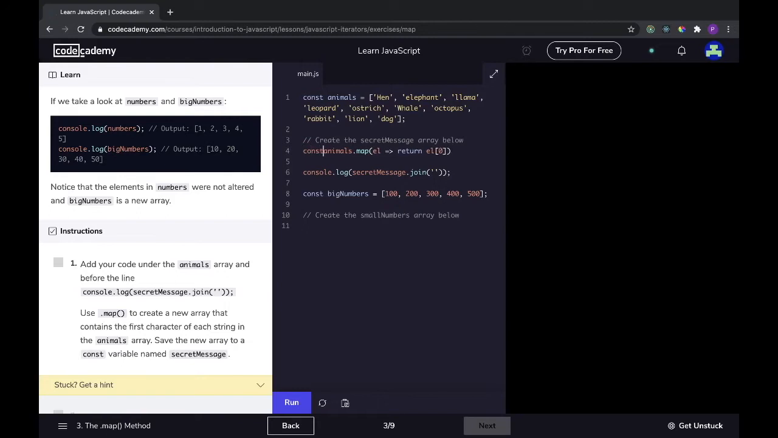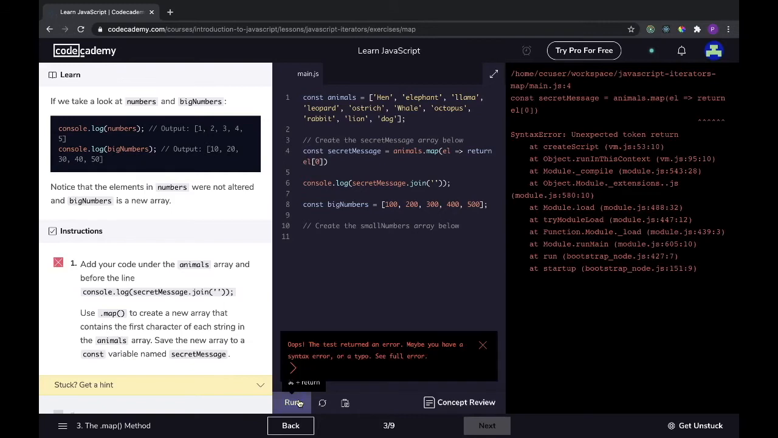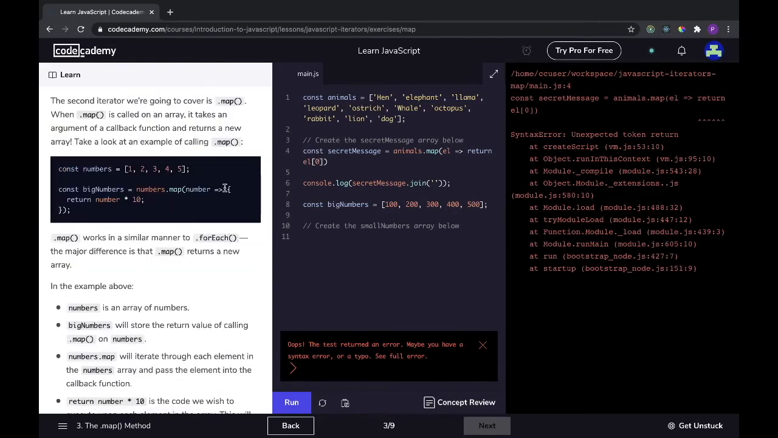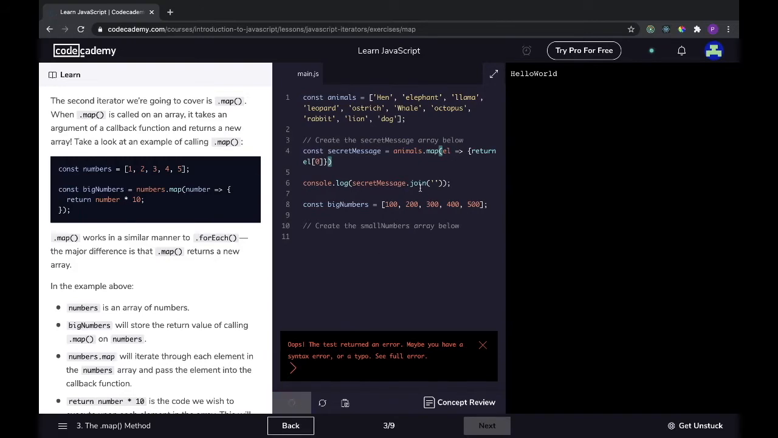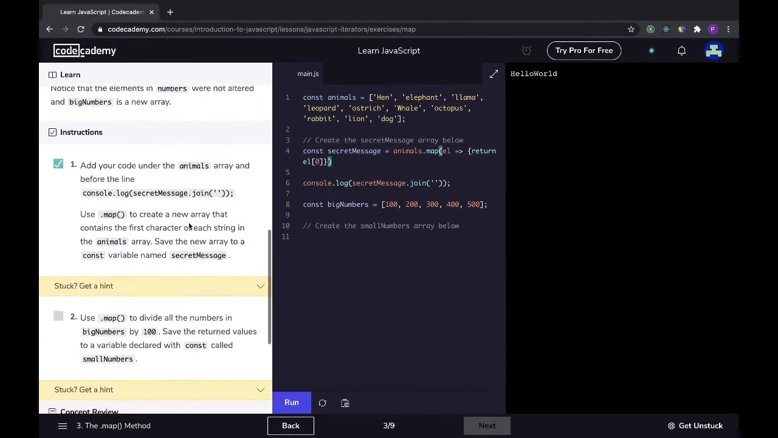So let's hold it in const. Did they give us a name? Yes, it's called secret message. So it's this one right here. So const secret message equals animals.map element and return element at 0. Let's run that. Oh, I see. We can't just do this in one line. We need to close these in. Let's see if that works. That does work, and it prints out hello world.